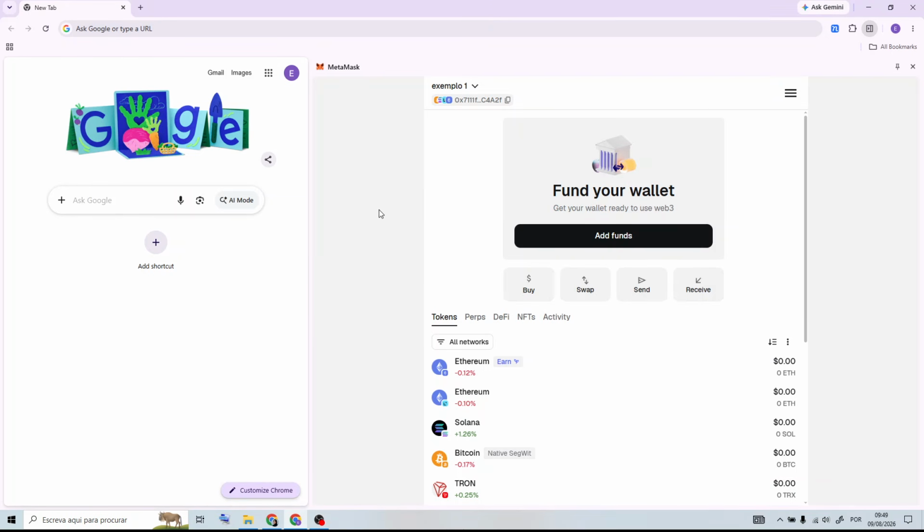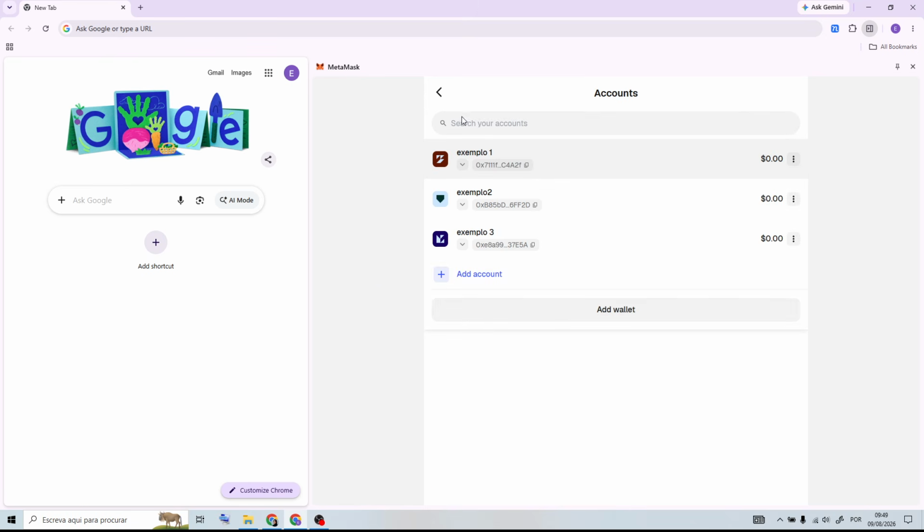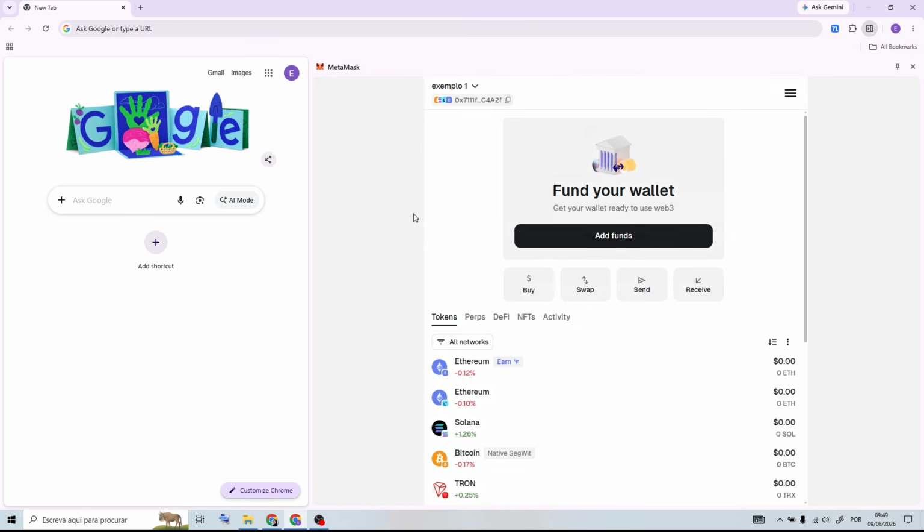In this video, I'll show you how to set custom gas fees in Metamask. First, open Metamask and unlock your wallet. Make sure you're connected to the correct network, then start the transaction you want to send.